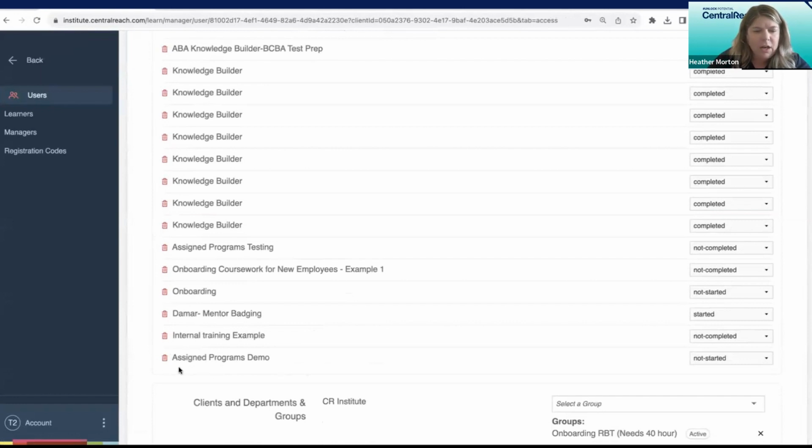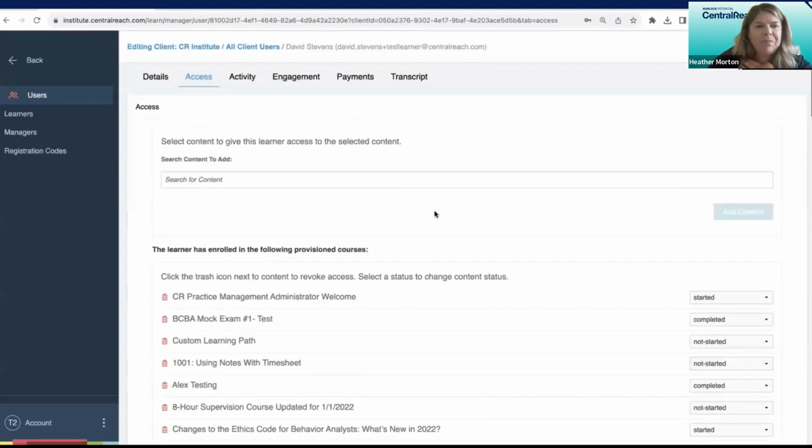I see it here. The other cool thing is I can remove it. So if I decide, you know what, Dave, I don't want you to have any of this content, I can go in and remove it. I can change the status. Right now, not started means he's enrolled in that content. So from a reporting standpoint, I can also go and check how many of my learners are in this not started status, which means they've enrolled in something, but they haven't actually started that content.